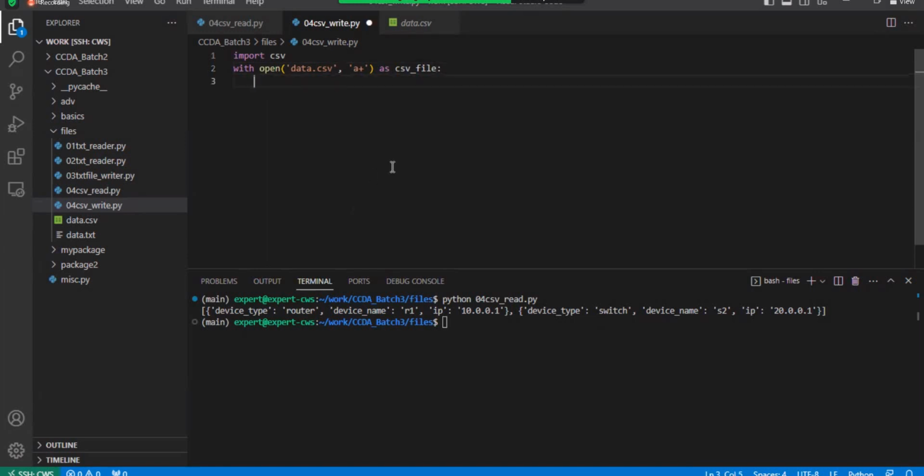Now, writing data can be done using a normal writer or a DictWriter. There are two writers. If you're using a normal writer, it should be a list, and we also have to tell what the column row is. All that complication is there. So we can use DictWriter, where you just provide a dictionary and it will automatically be written. So we can take this.